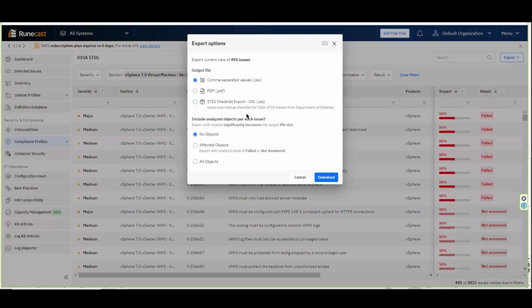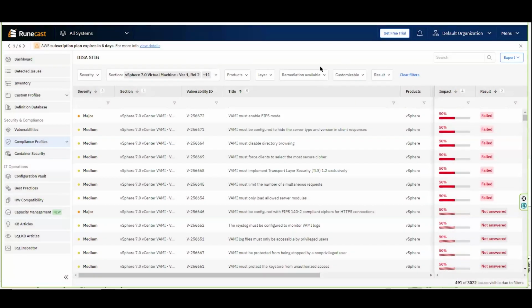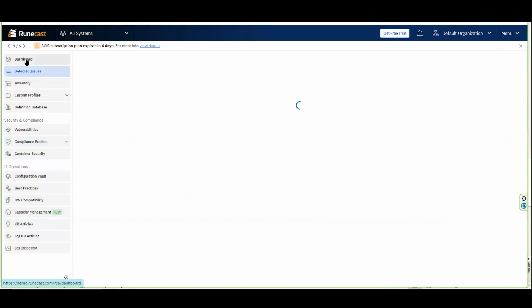We are also at the moment adding CKLB format as well, so that people that are using STIG Viewer 3.0 would be able to export those as well. All I need to do is select that, hit download, and then I've got that file. I can drop that straight into STIG Viewer. So next step, let's come back and show you how we can work with Runecast, covering some of the other areas that we do as well.